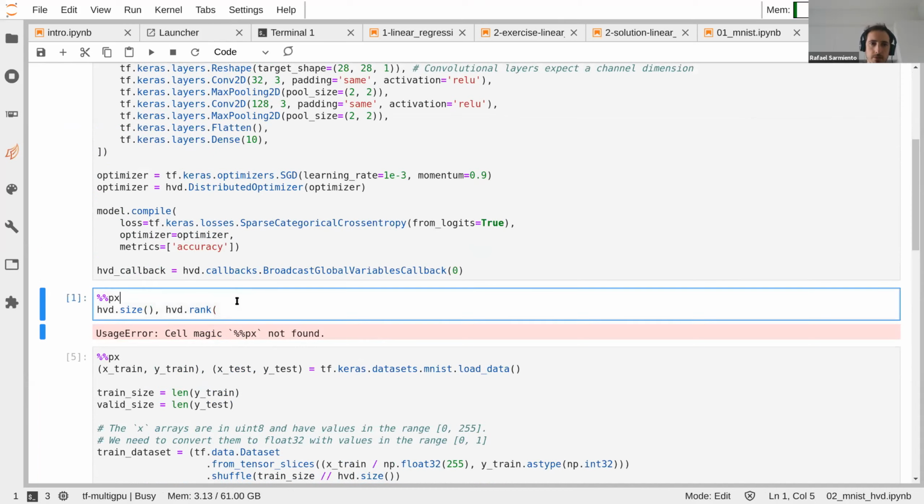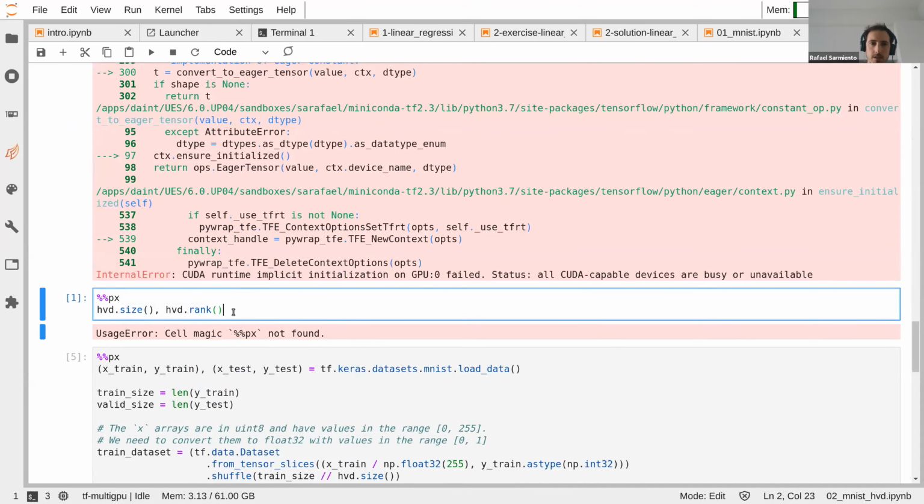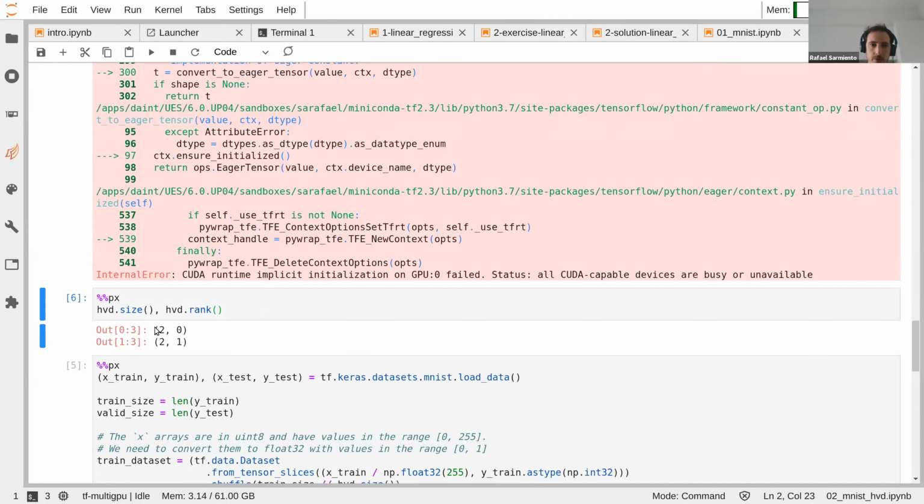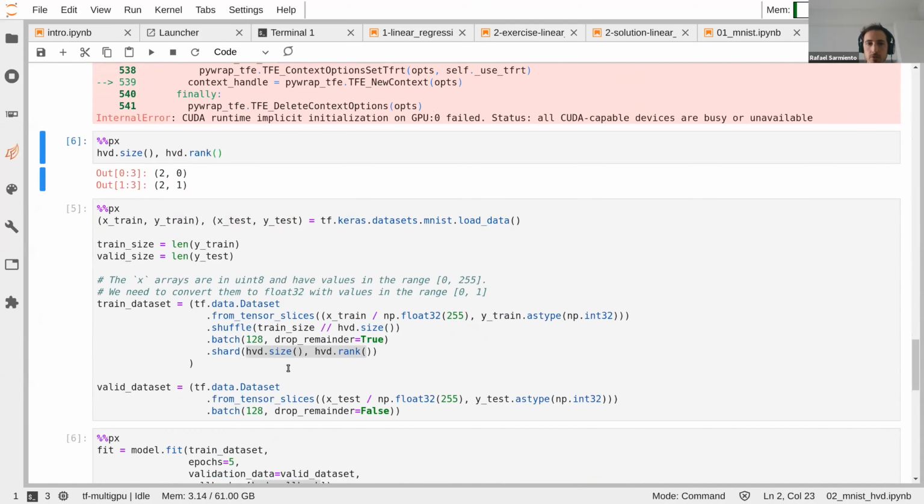Okay, sorry, if we execute this in both nodes, we get 2, the size, and for one node this is going to be 0, and for the other one is going to be 1. So this is going to do that when you're fetching batches, one batch is going to go to worker 0 and one batch to worker 1, and consecutively like this. And like this, you are going to be splitting.